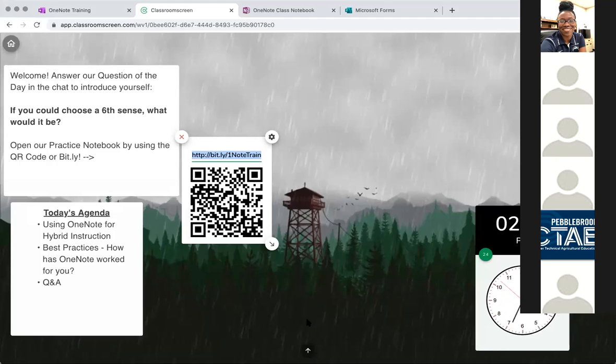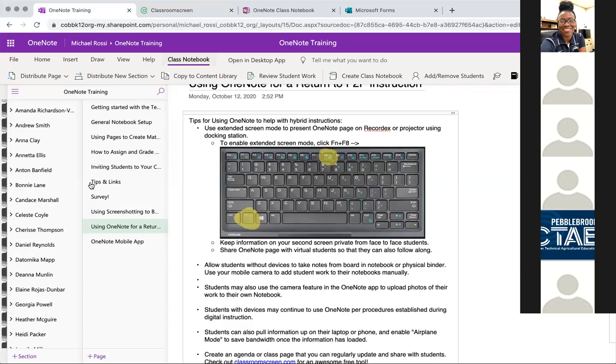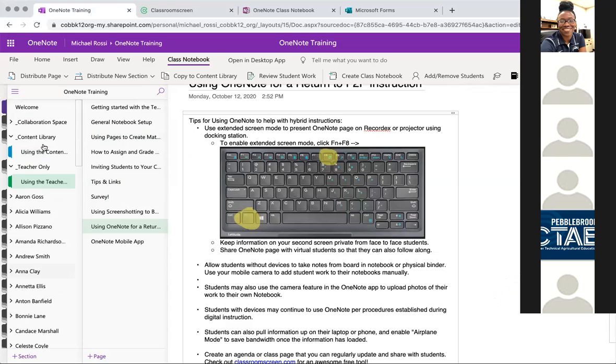So I just put a link in the chat. You should be able to log into OneNote through that, and it should open up your class notebook. So we're going to go through a discussion of what is in the class notebook, how you use it, and how you can use this for students.